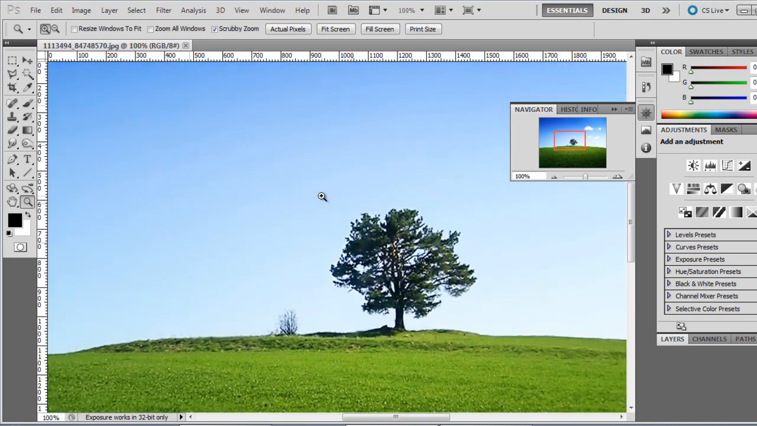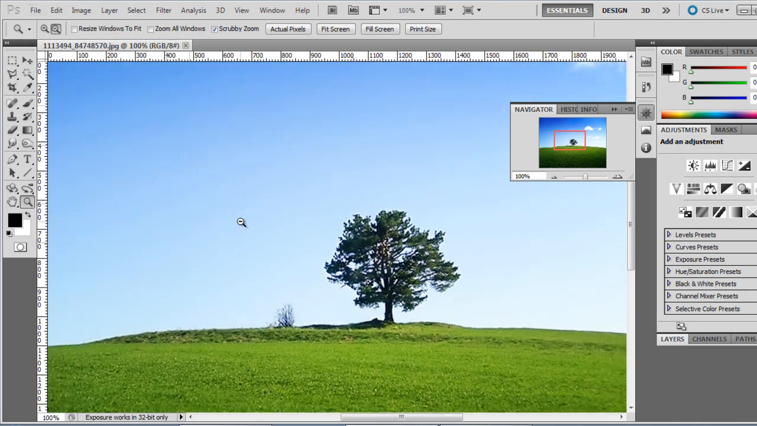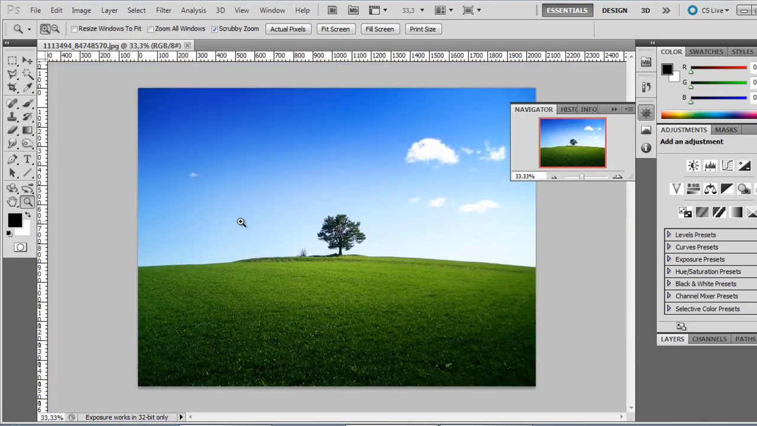If you want to zoom back, you can either select this icon or press and hold the Alt key, and the plus turns into a minus, and you can click to zoom out. With the Alt key you can see this thing switching as I'm pressing it.